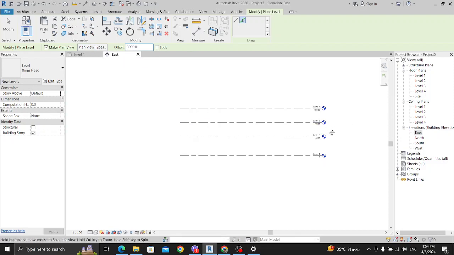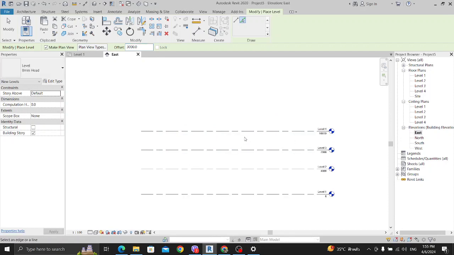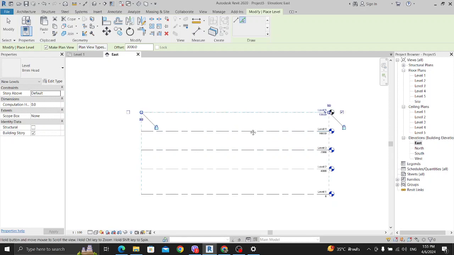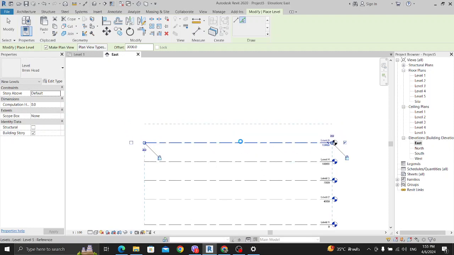And if you move around your arrow, right here, you can see that the blue dotted line appears the same as level 3. It's a big problem. You don't want this to happen when you're drawing a Revit project. So make sure that the preview line is above level 4. That's where you want your level 5 to be. Just click on that. Level 5 is here. Click once again. Level 6.